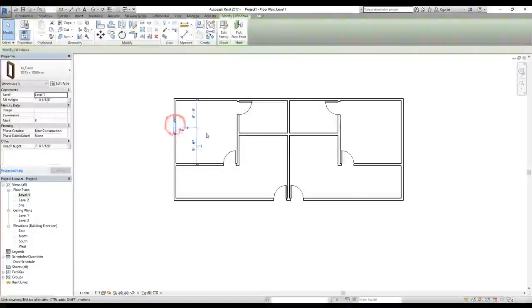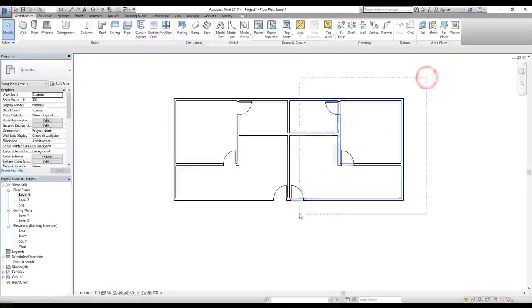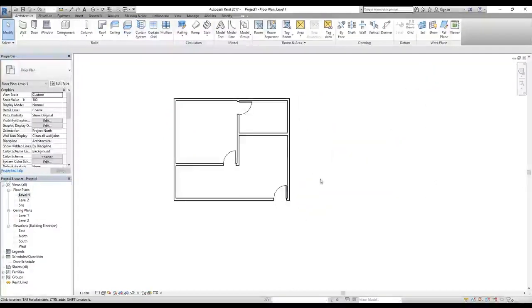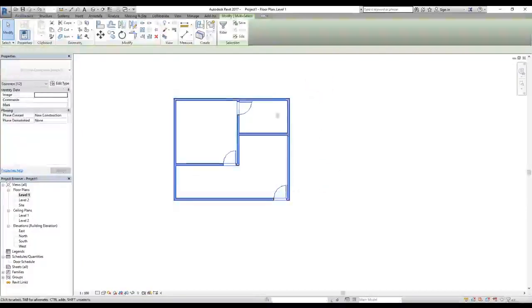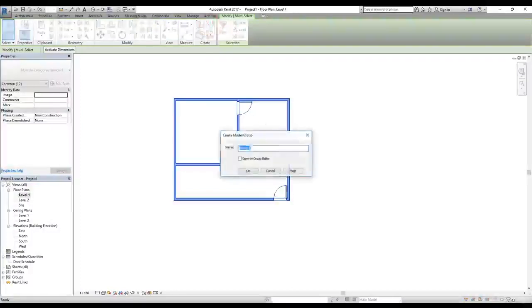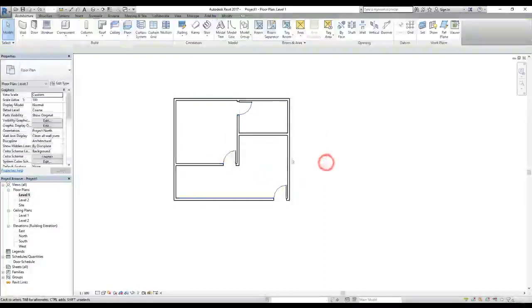Now I'm going to select this, delete this, and we will delete this mirror object as well. Before we mirror that, I want to create a group. So I will select all of these, and then on the create panel in the modify tab, we have this option, create a group. So let's select that. And now in this dialog box, I will have to name this group. So I will just say unit, and I'm going to click OK. Now this is created as a group.